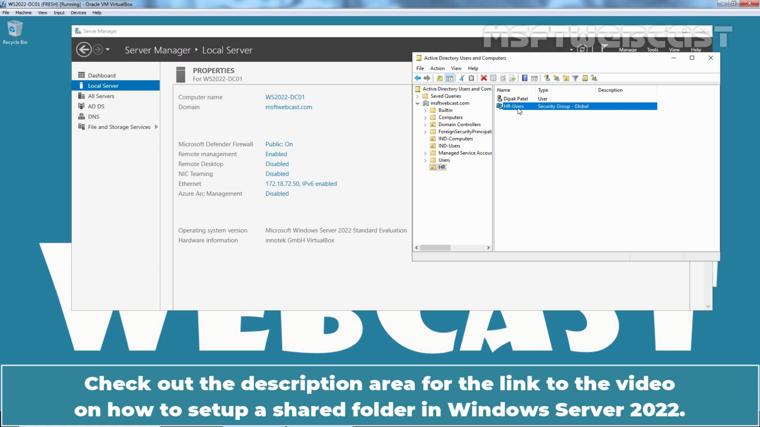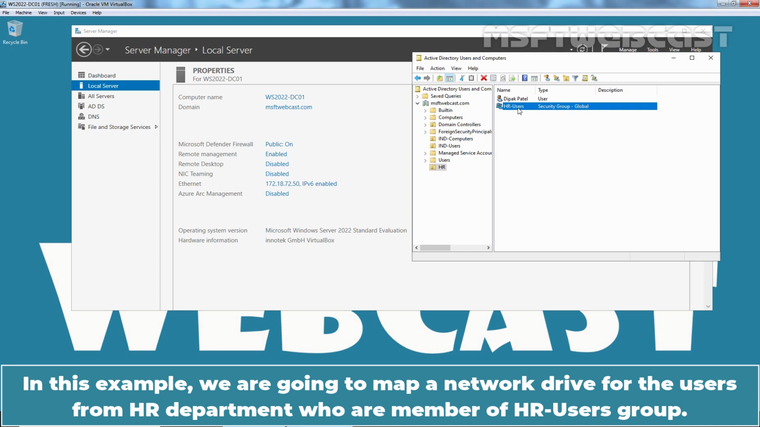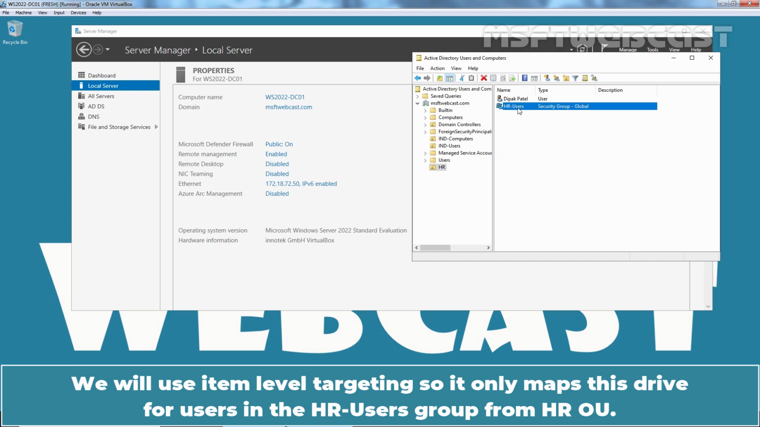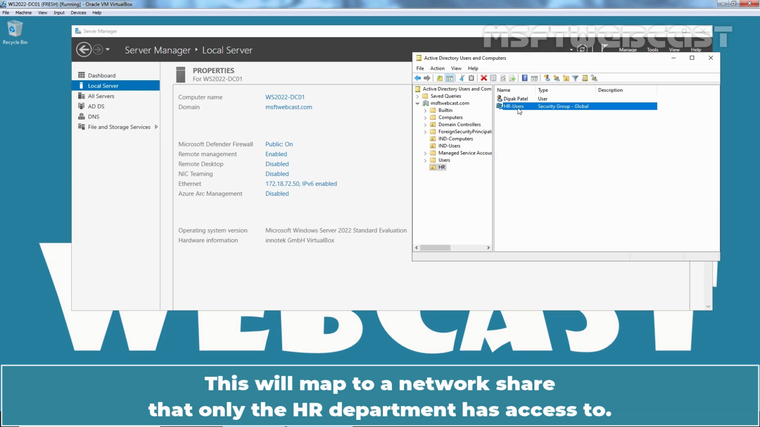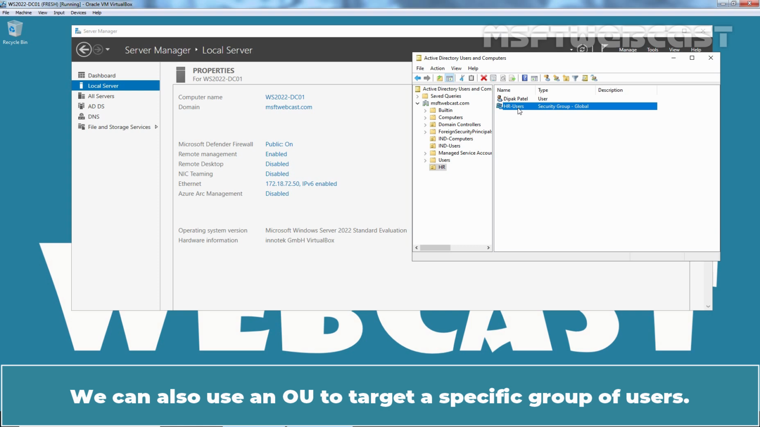Check out the description area for the link to the video on how to set up a shared folder in Windows Server 2022. In this example, we are going to map a network drive for the users from HR department who are members of HR users group. We will use item level targeting so it only maps this drive for users in the HR users group from HR OU. This will map to a network share that only the HR department has access to. We can also use an OU to target a specific group of users.